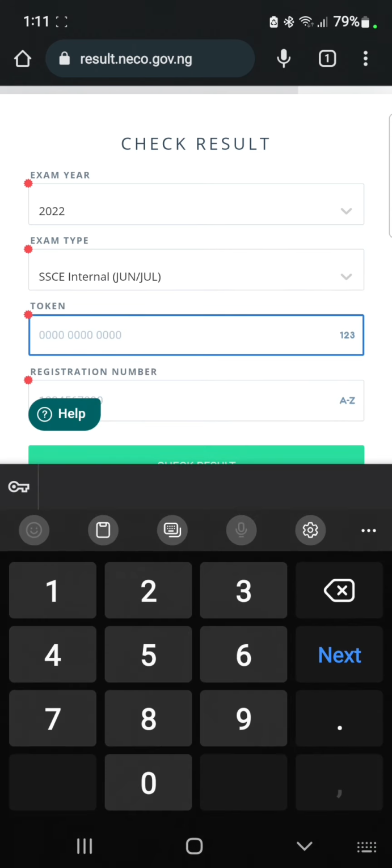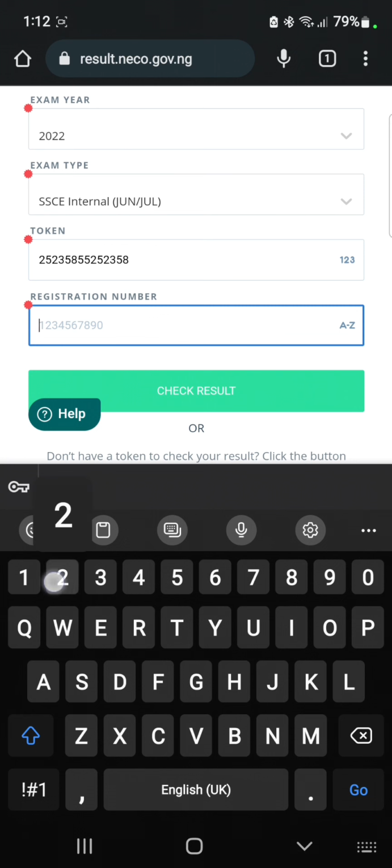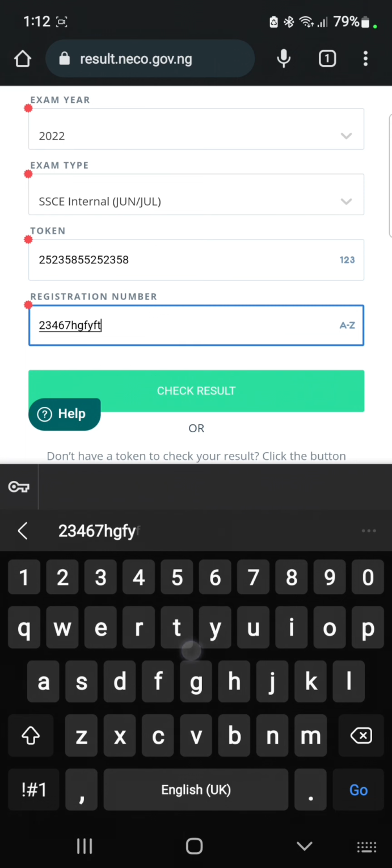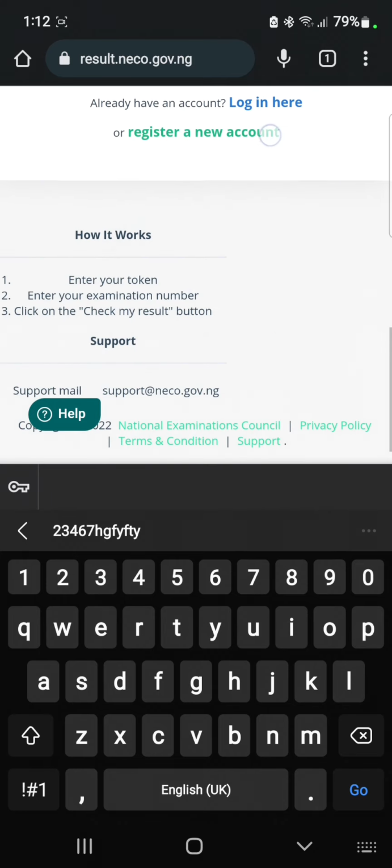So the next step is to enter your token number. Now this token number is a special digit code that will enable you to check your results. You have to buy this code from the NECO result checker portal page. Now next, you enter your examination number, then click on check results.